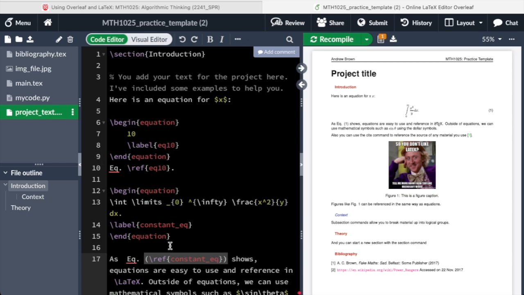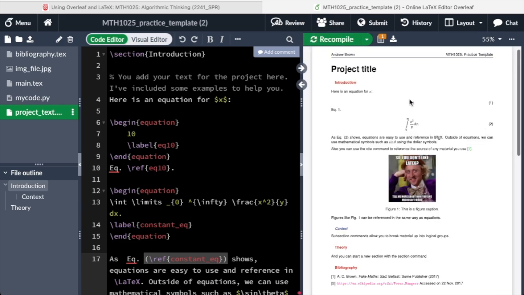So I would have to manually update this to equation 2, but of course LaTeX is smarter than that, and it will update all of the numbers for me. So now you can see this equation is labeled equation 2, and LaTeX works that out for me. So this is invaluable, especially if you're working with documents and restructuring them and moving things around and so on. It's really worth getting to know how to use these labels and so on.